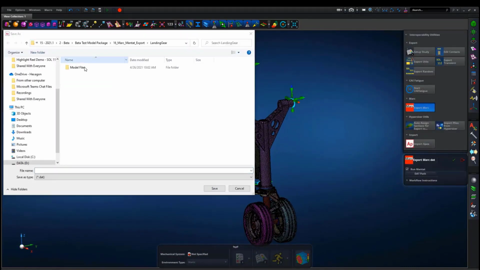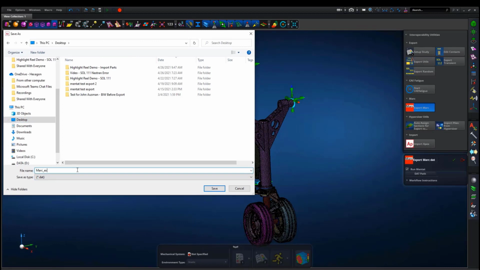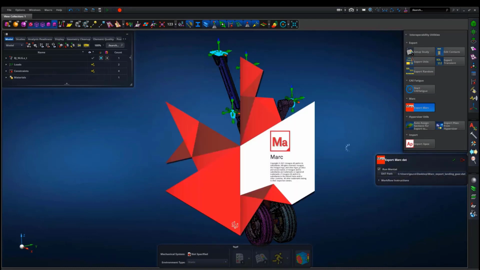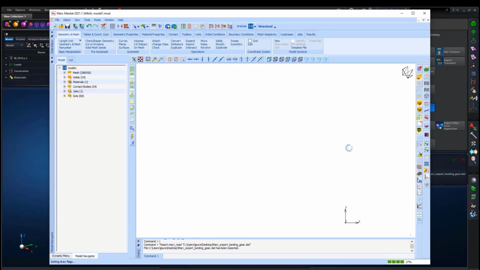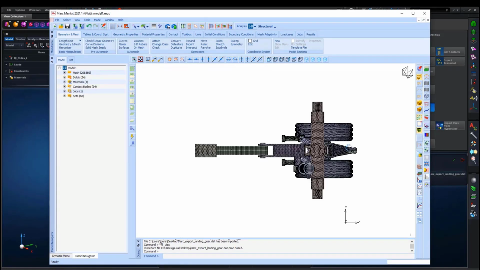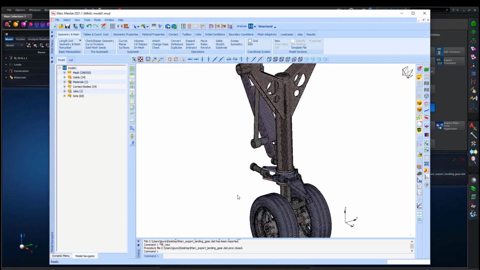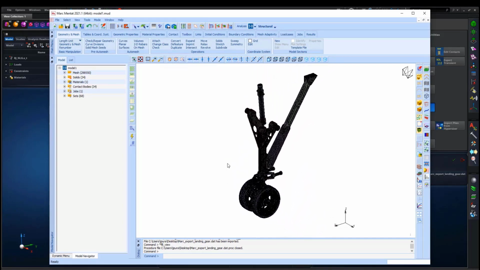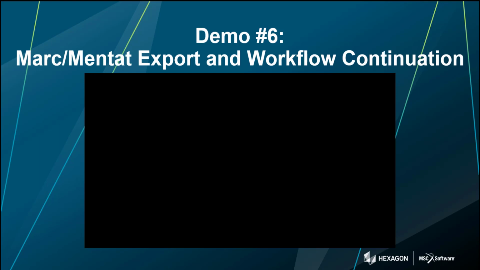And when you're ready to move from Apex over to Marc, let's say you have finished loads and you have a finished mesh and geometry's all cleaned up, all you have to do is define the file path for the DAT file, and it'll export the native Marc DAT file. And if I have the checkbox checked for Run Mentat inside of Apex, then it'll automatically open Mentat also and import the model that I just exported out of Apex.